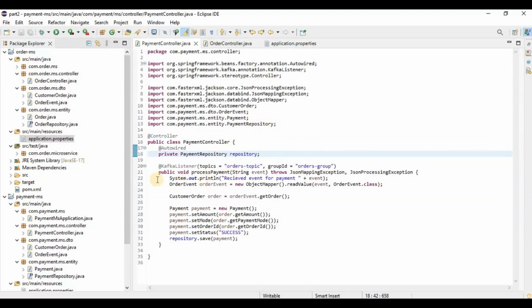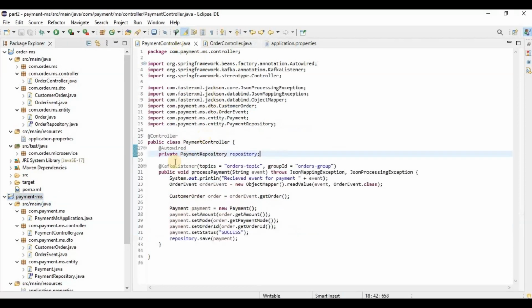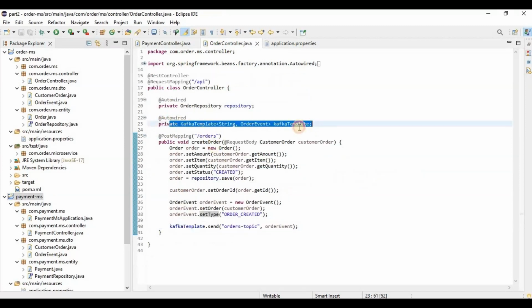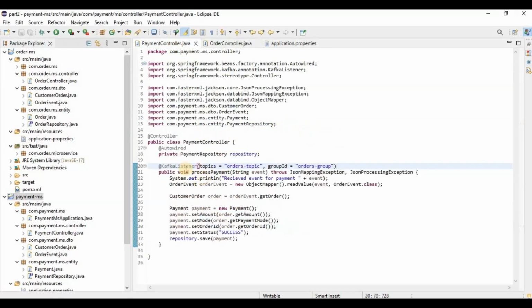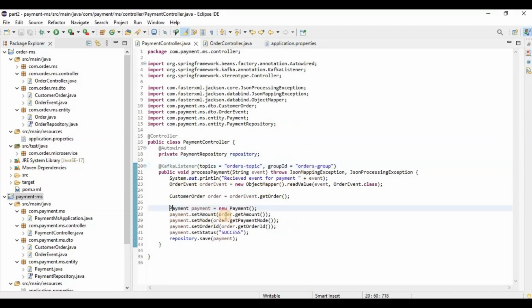I'm just reiterating this: for the payment microservice, how it is different from the order microservice. In the order microservice we are just sending the data to the Kafka, and the payment microservice listens to the data from the Kafka. For that we have used the Kafka listener, and for sending the data we have used the Kafka template. Using this we send data into this topic, and from here we listen to the data from this topic and this group ID. After listening, we save the data into the payment table.